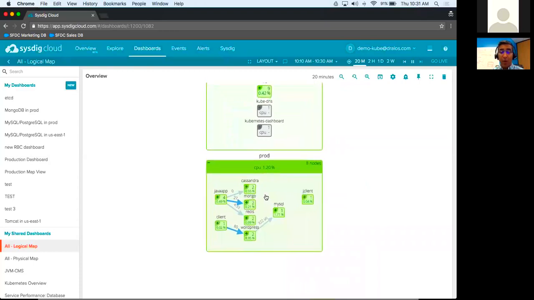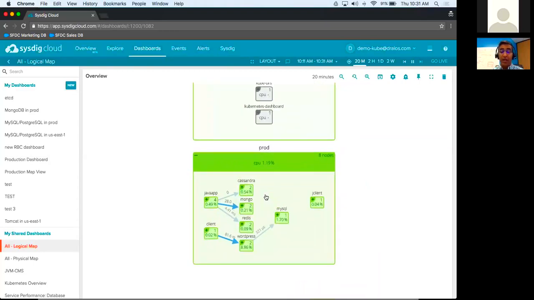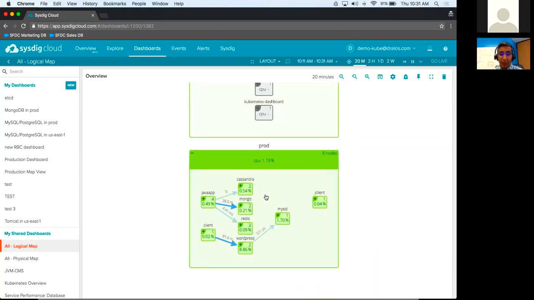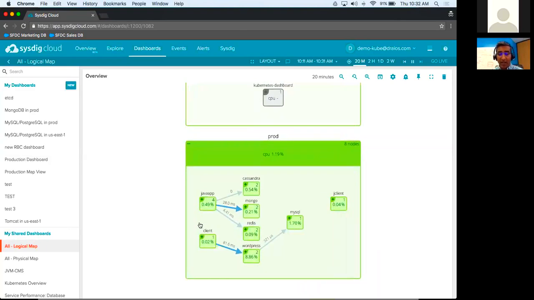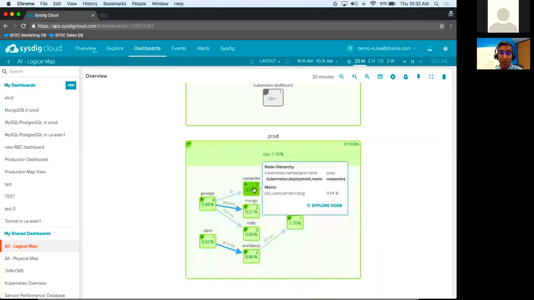And from here, what I'm looking at are actually deployments. So using the Kubernetes metadata for deployments, I can drill in and see, oh, okay, this makes a lot of sense. I've got a WordPress application writing back to MySQL. I've got this custom Java app, which is writing to these multiple backends. You can hover on this to learn more about the node hierarchy, the metrics, and we can go and explore further. We won't do that just yet.